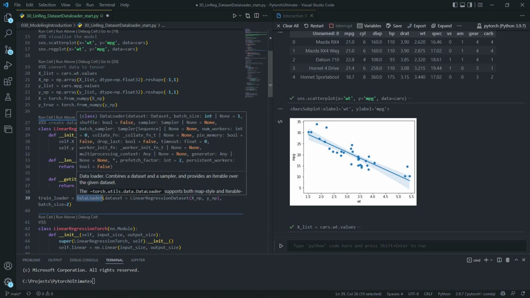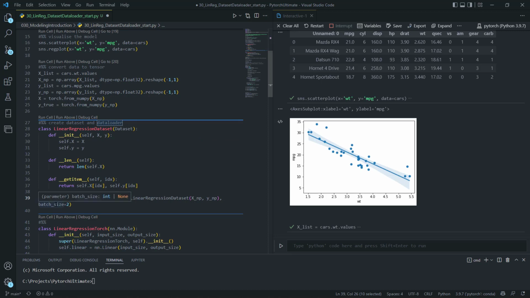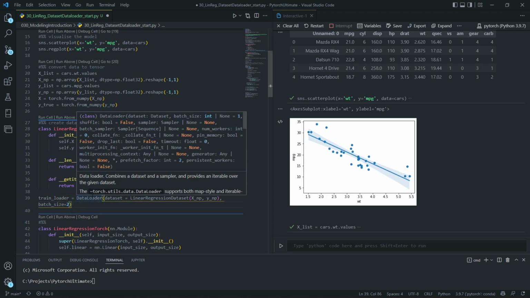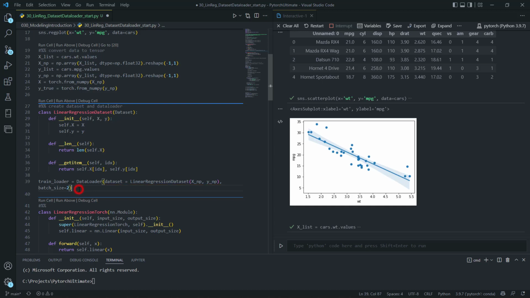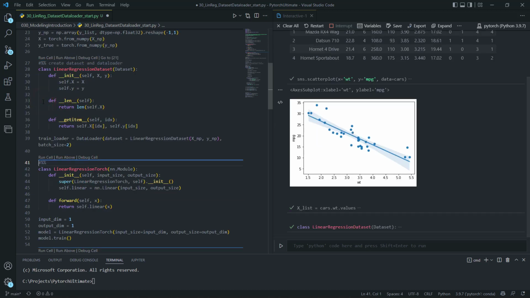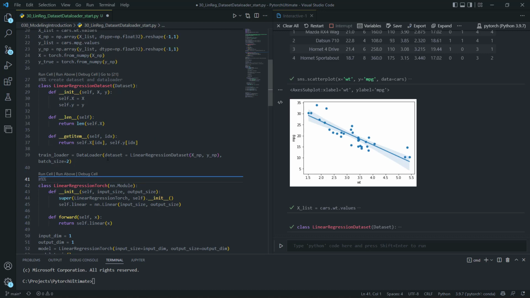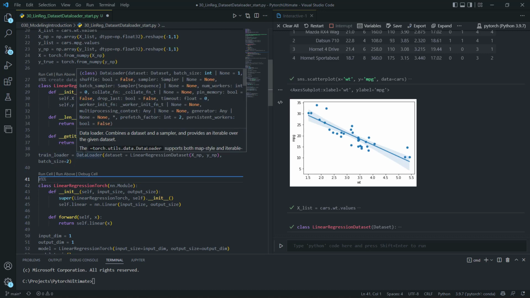We also need to specify another parameter, which is the batch size, and we just leave it with a batch size of 2 for now. And you can see here there are many more parameters, so you can do much more with this, but for this introduction we are just leaving it with the required parameters, with the dataset and with the batch size. Now we can run this. So now we have some implementation of the dataset and the data loader.